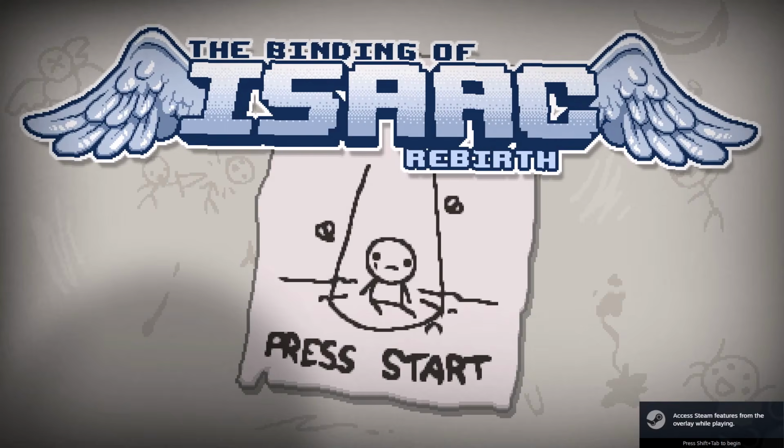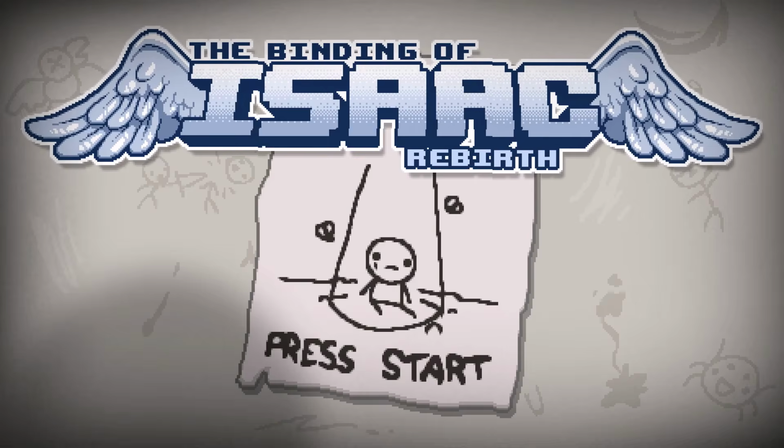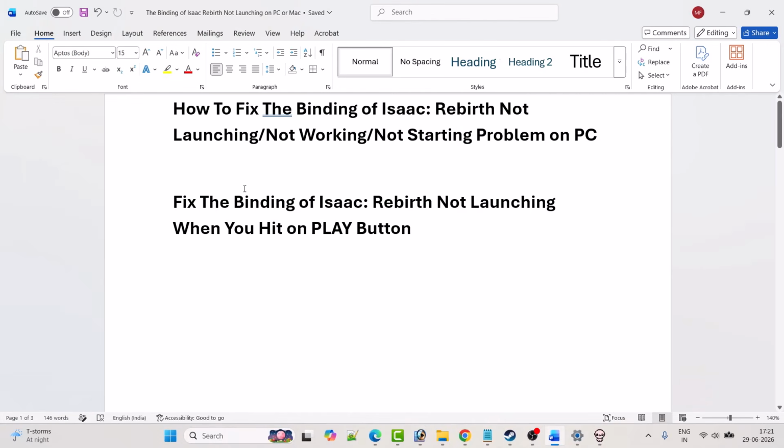So this is how you can fix the Binding of Isaac Rebirth game not launching, not opening, not starting problem, or when you click on the play button it does not respond.